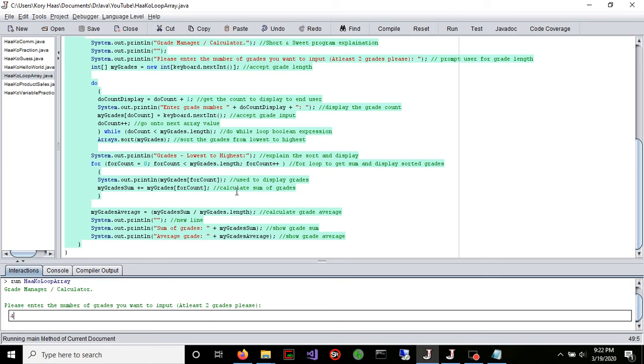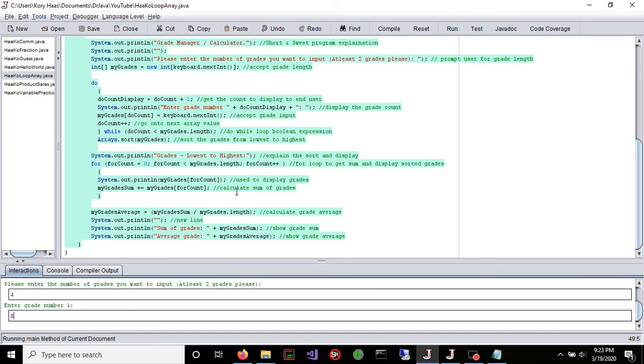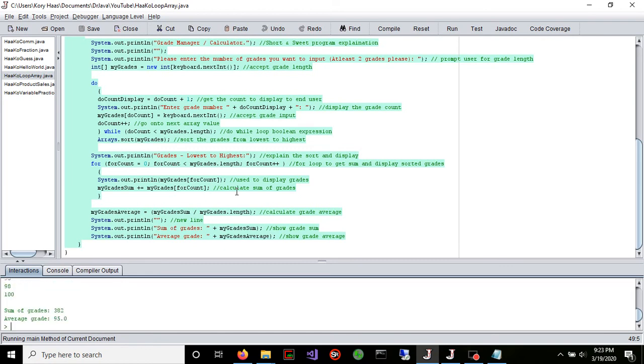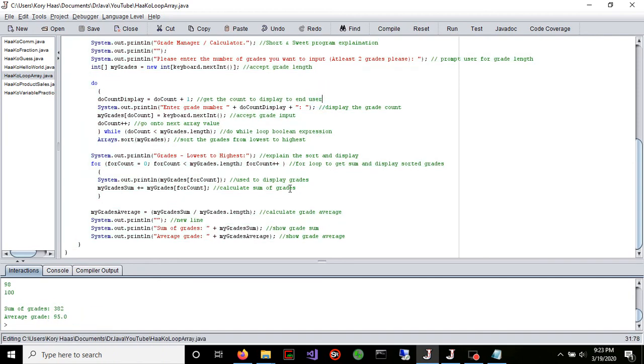please enter the number of grades you want. Let's enter in 4. Grade number 1 was an 89. The second one was a 95, 98, and a 100. It sorts all the grades, 89, 95, 98, 100, from lowest to highest. We're going to show them the sum, and then we're going to show them the average. And that's it for this assignment.